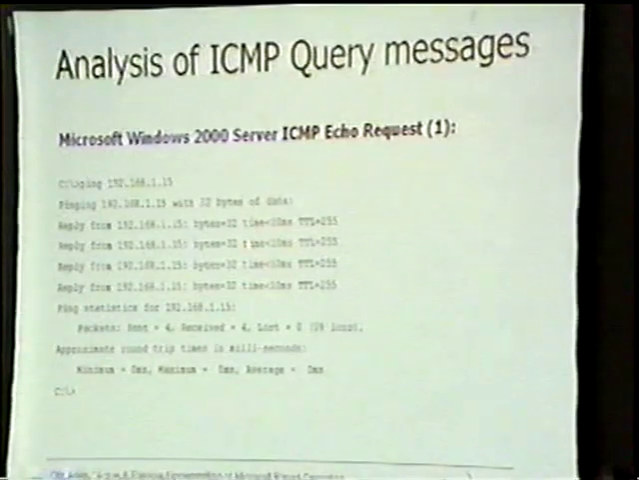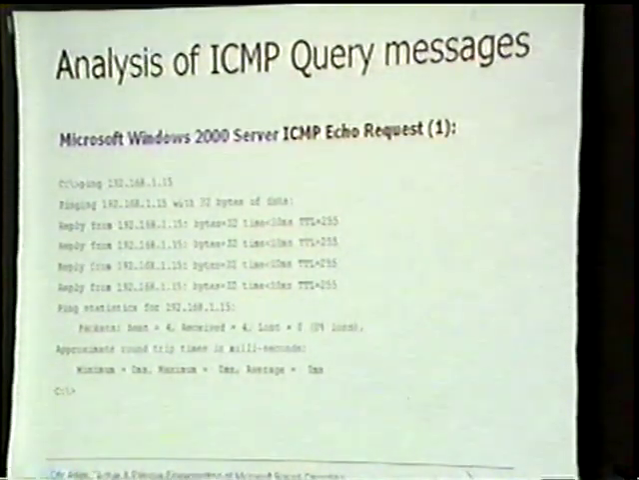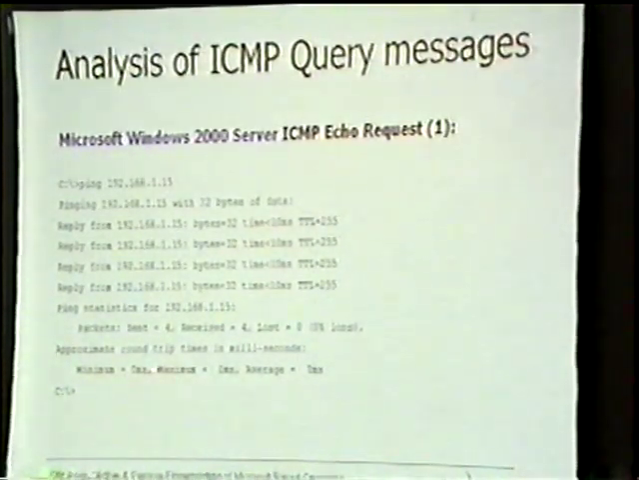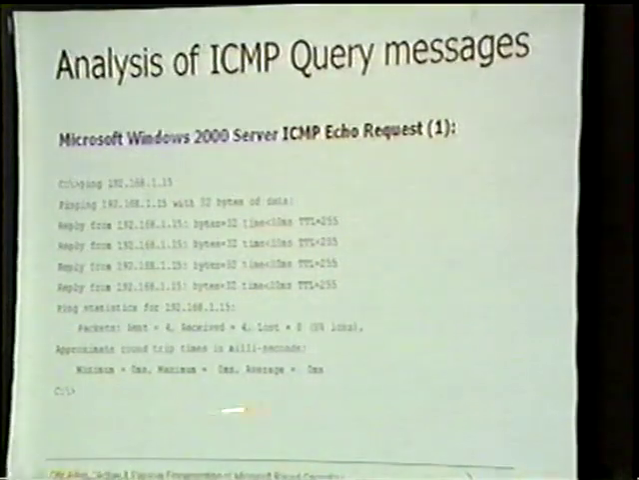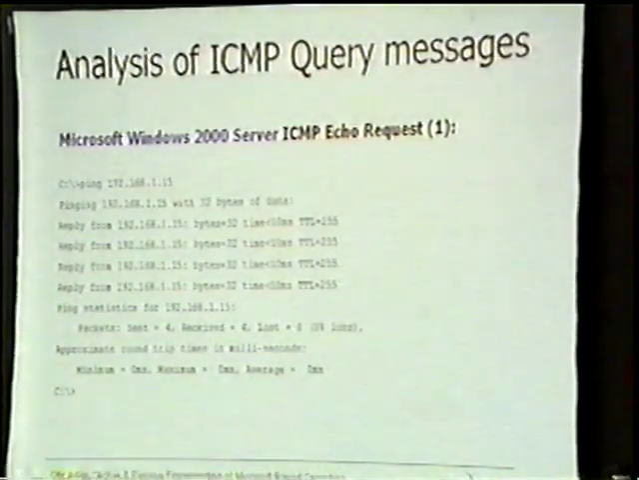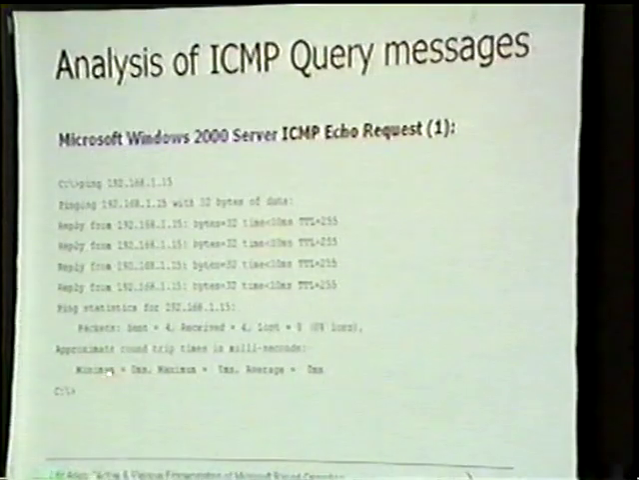We see that again, we can see the time it took the datagram to travel to the target and to come back. We see the approximate round trip times, which are really nice. 0 millisecond is really fast. Really, on my local network, it's really good. I think it's a world record. We should send this to Guinness.